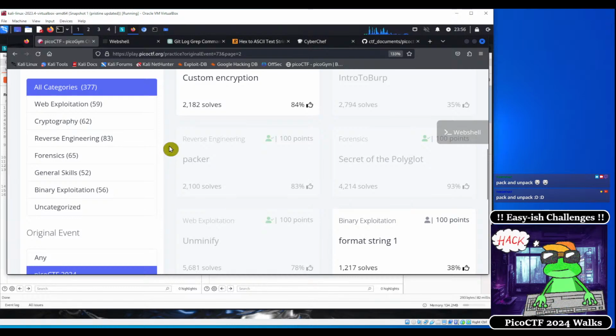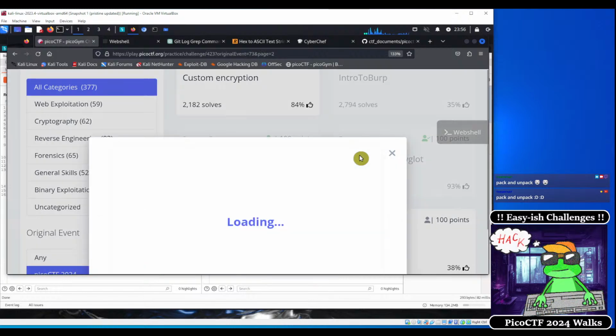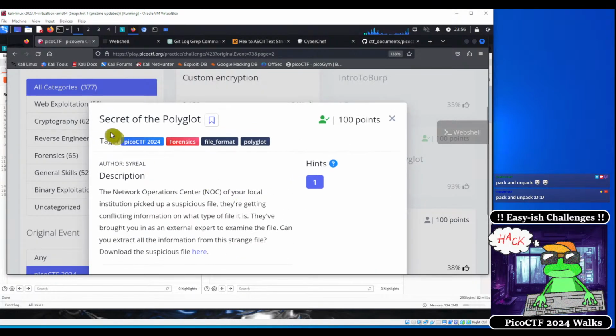And we're going to move on to our next challenge, which is a forensics challenge called Secret of the Polyglot. So, Secret of the Polyglot Forensics Challenge.